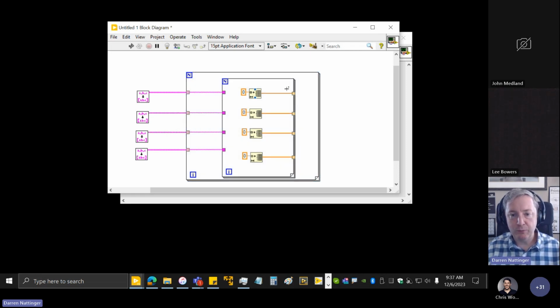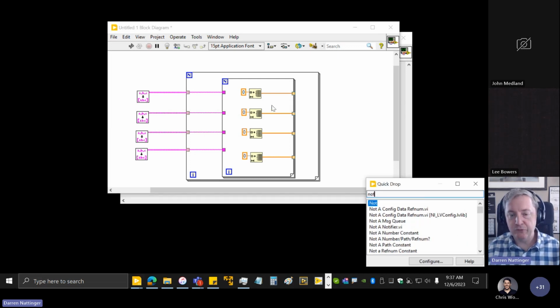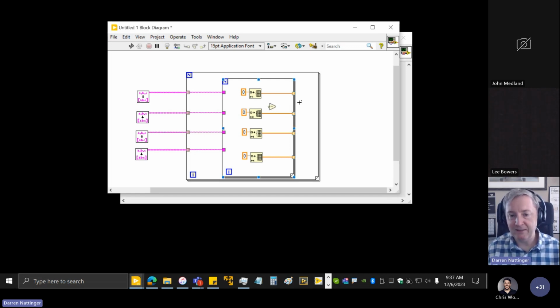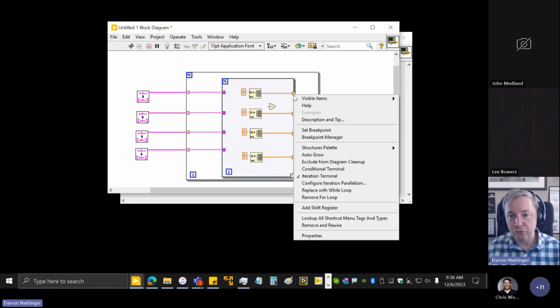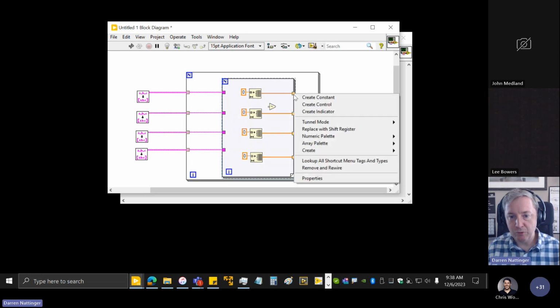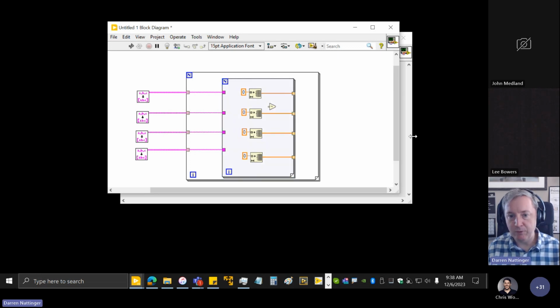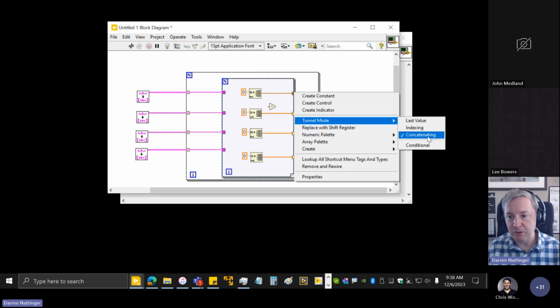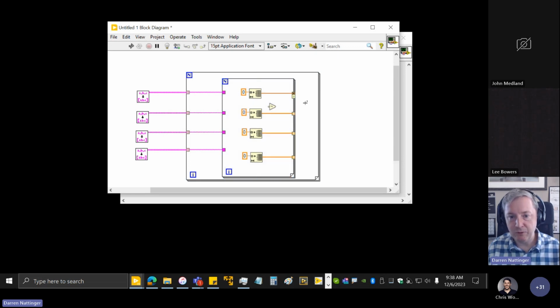And then I realized, well, with these arrays over here, I actually need these to be concatenating. And there was going to be a condition that was going to concatenate them conditionally. So I needed to change all of these tunnels to concatenating tunnels. So I would select them all, right click, tunnel mode, concatenating. Well, once again, it only changes one of them, so I'd have to change them all. And then the same thing, I'd want to right click and make them conditional. And again, it only changes one of them.